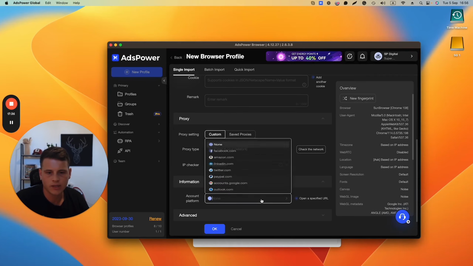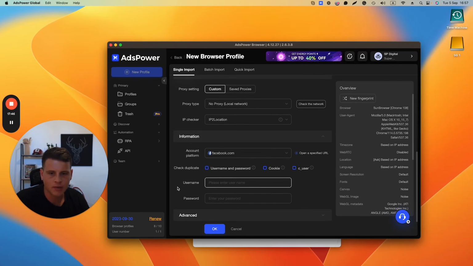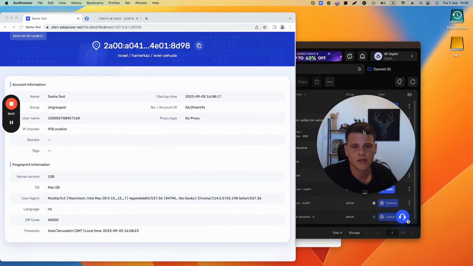Next we'll have to select our platform over here, so you can just go ahead and select facebook.com, and over here you want to type in the username and the password, which are the login information of your Facebook profile. So let's go ahead and do it really quick and let's hit OK. And as you can see, the new profile has been created. So let's go ahead and click on open, and boom, as you can see over here, the account is open.